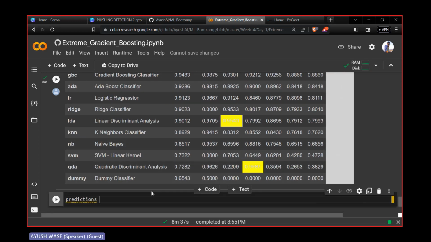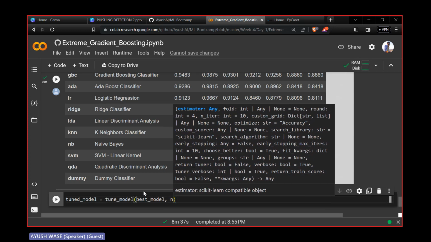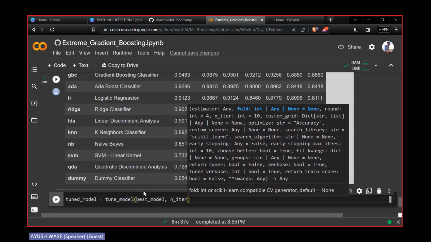Finally, what we will have to do is fine tune the hyperparameters as well. In order to do that, just type tune_model and use the tune function, which is known as tune model. Here we have taken the best model, and then I need only a single iteration because I don't want to waste time.